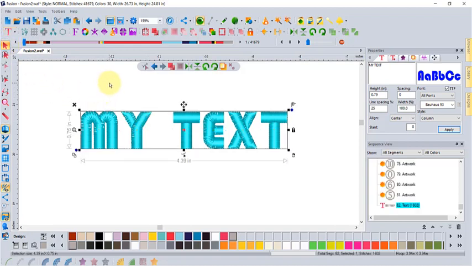So either way, it's great to know that you can expand your lettering capabilities with the option to import TrueType font letters.